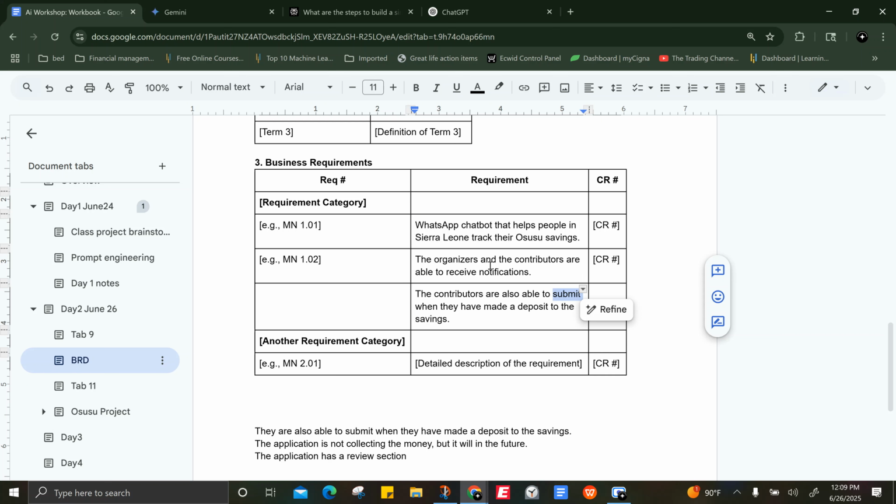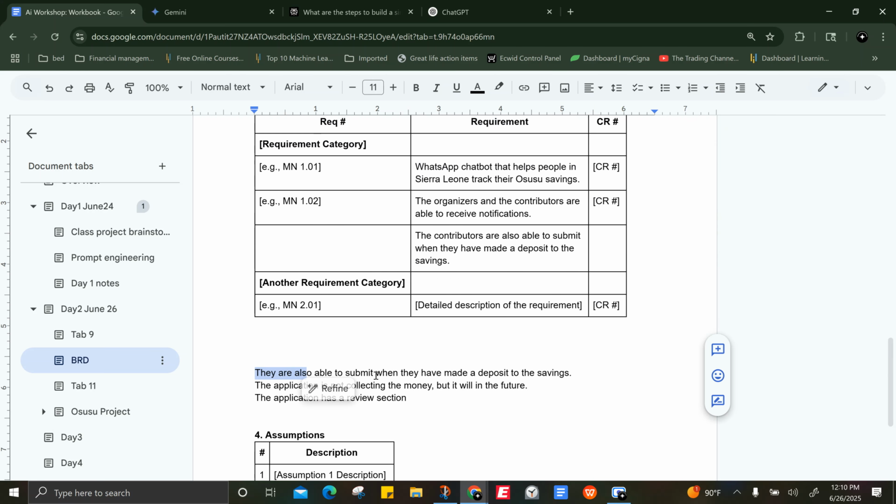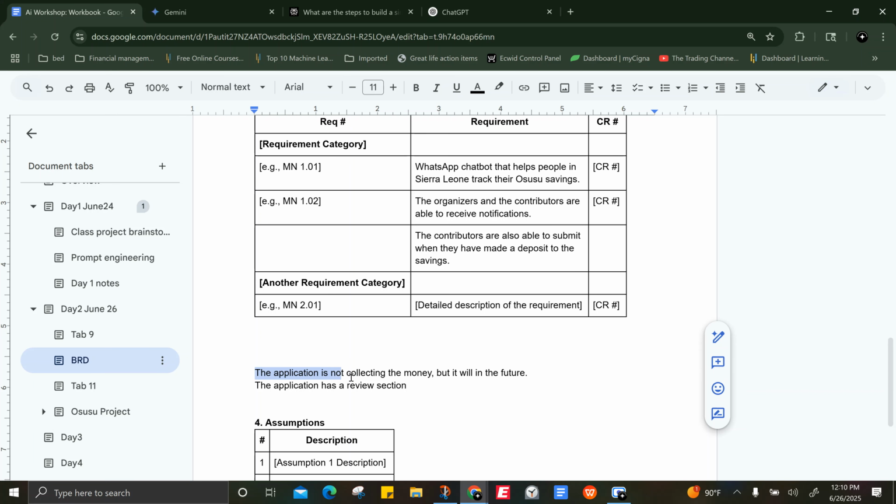Yes, but say somebody wants to be an organizer but doesn't want to contribute. That's why we need to separate that feature, because they're not submitting anything if they're just an organizer. Exactly, but they both need to be able to receive notifications, so that's why we have both of them listed here. They are also able to submit when they made a deposit in the savings. That's the one that we already put. The application is not collecting the money, but it will be in the future.